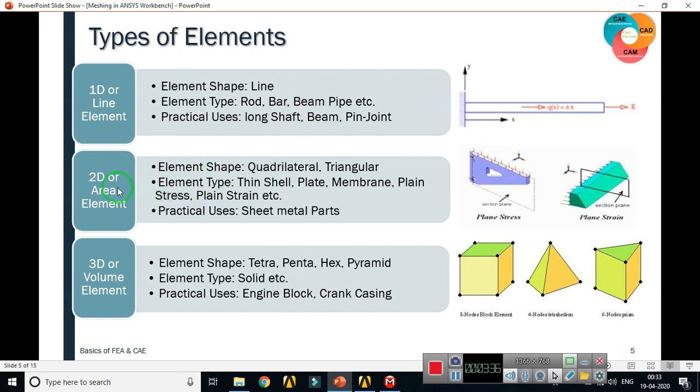The next type is the two dimensional or area element. Here one of the dimensions is very small compared to the other two dimensions, therefore it is known as a two dimensional element. The element shape is quadrilateral, that is quad, or triangular, that is tria. Element types are thin shell, plate, membrane, plane stress or plane strain, etc. The practical use of these element types is sheet metal parts, which are mostly used in the automobile sector.